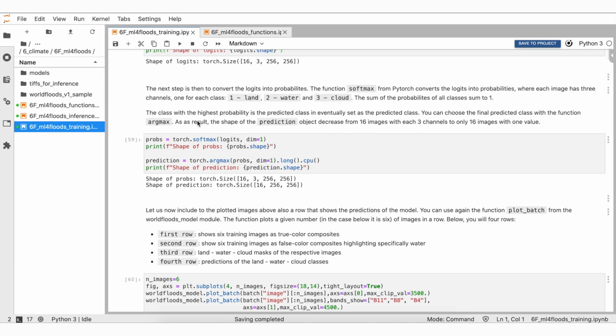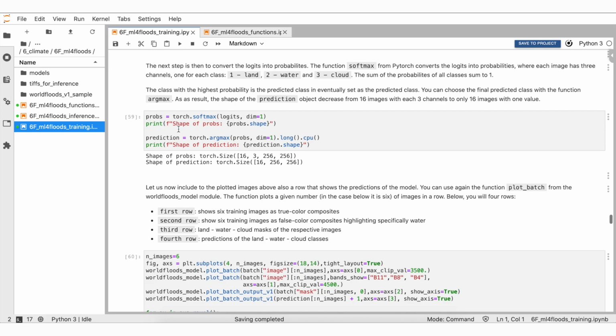And as a result, the shape of the prediction object decreases from 16 images with 3 channels to only 16 images with only 1 value, which we are interested in because each pixel should have been classified into one final class. And this is what we do here. So we convert the logits into probabilities and then we select the highest probability for each pixel.